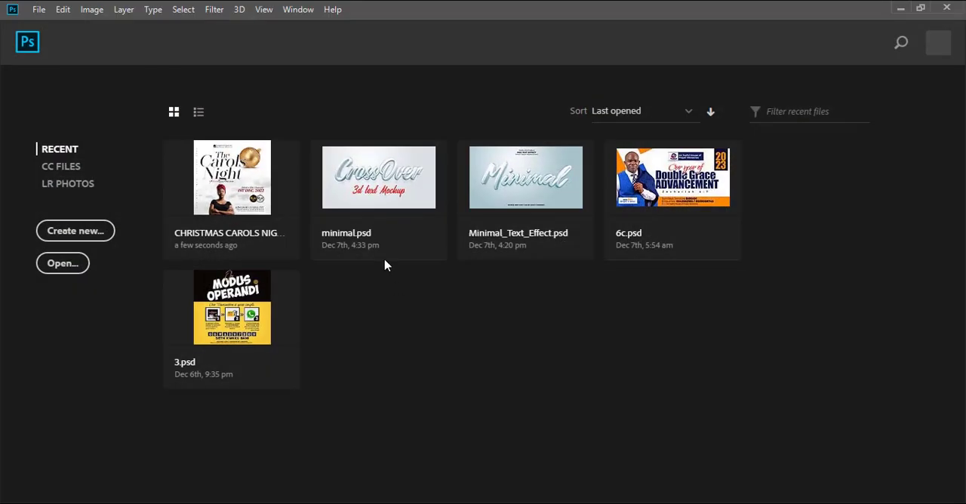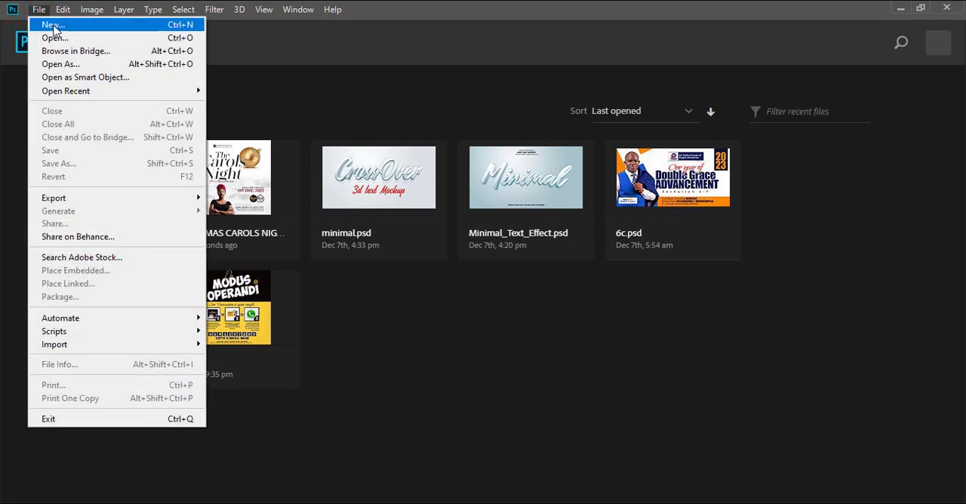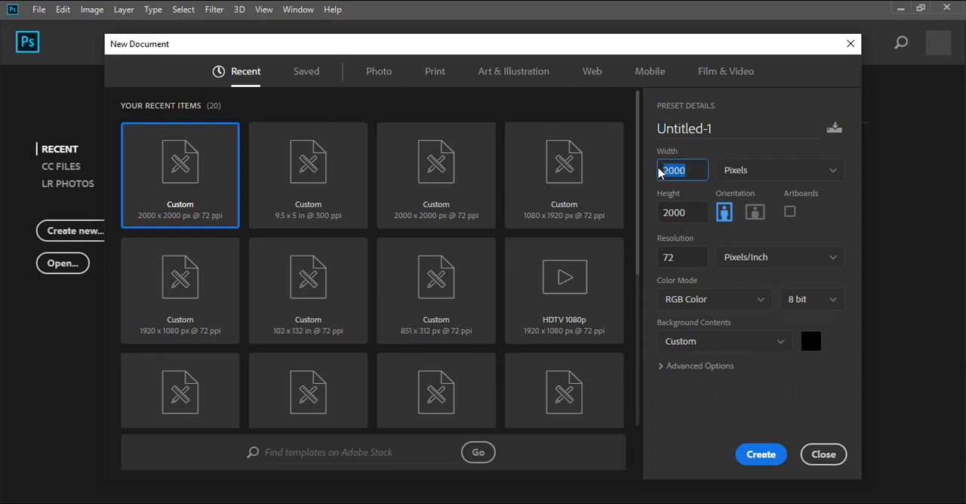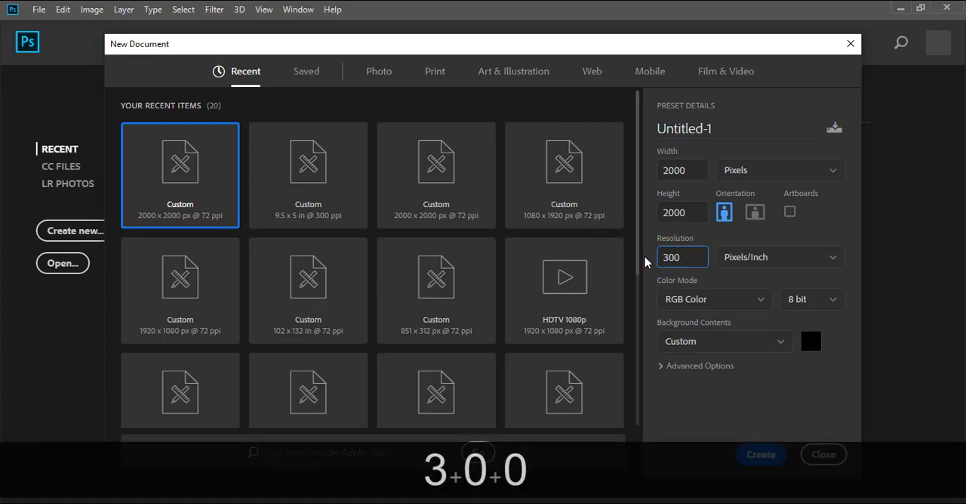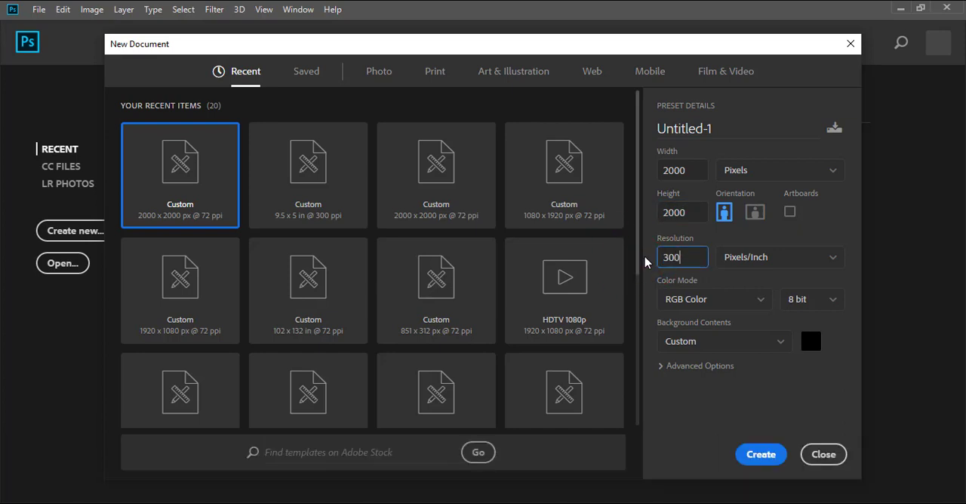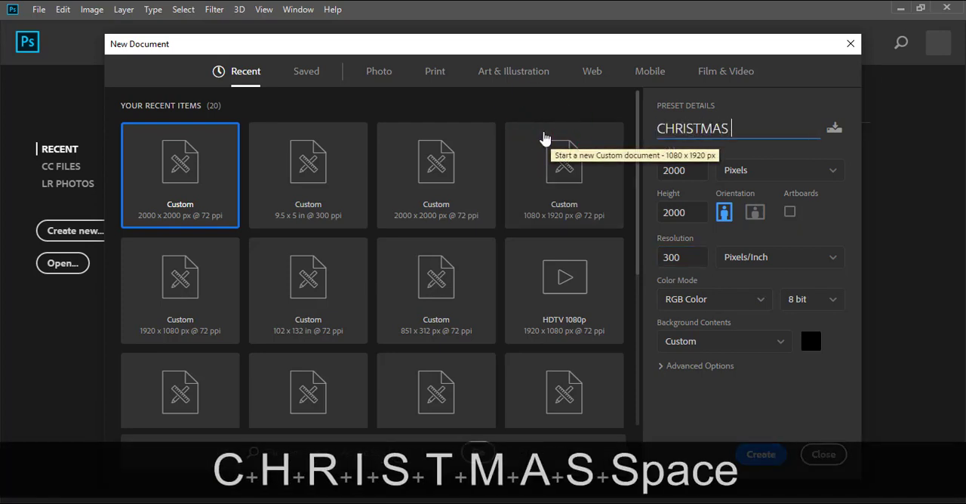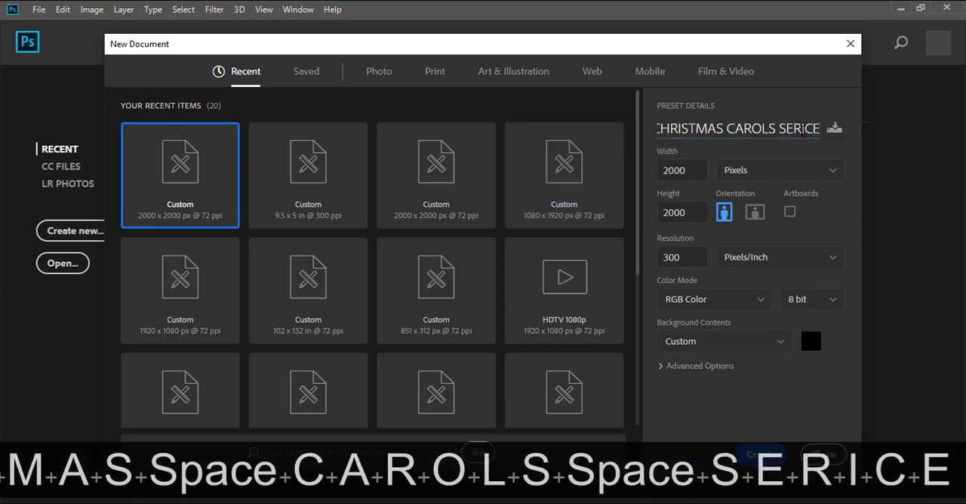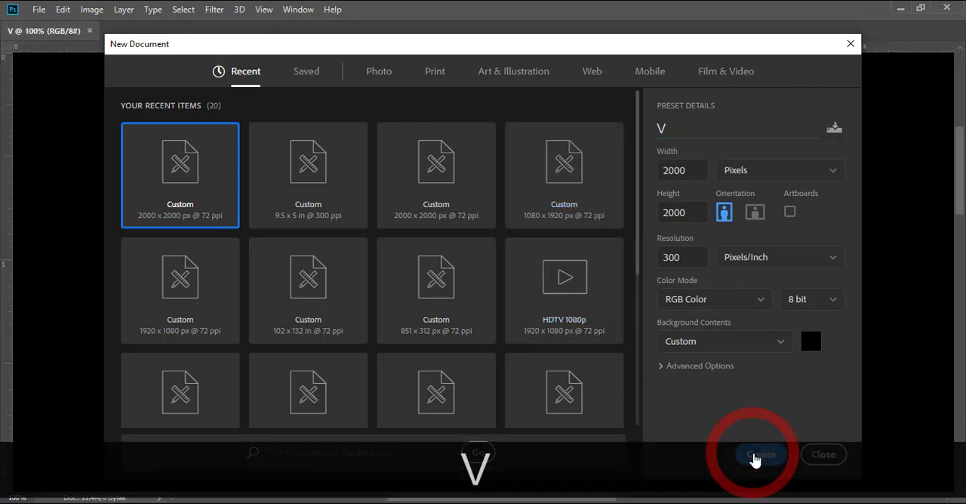Let's go. We are going to go to File, then New, and set our dimensions. I'm going to set the width to 2000, the height to 2000, the unit to pixels, and the resolution to 300. Just in case I change my mind and want to print it, I'll still have high quality to work with. I also set it to RGB color, 8-bit, and let's call it Christmas Carol Service. Then I'll click on Create.